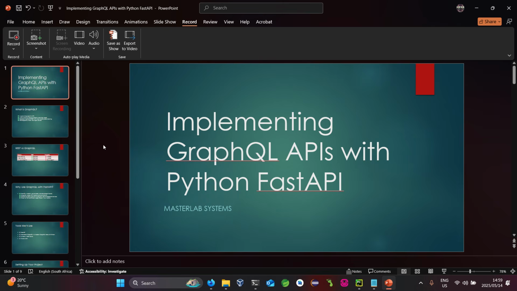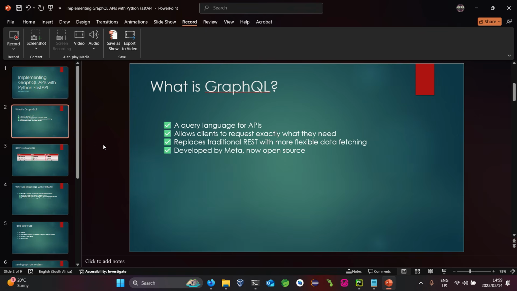Today we'll be looking at implementing GraphQL APIs with Python FastAPI. Okay? What is GraphQL? GraphQL is a query language for APIs. It allows clients to request the exact data they require. It replaces traditional REST with more flexible data fetching. It was developed by Meta, which derives its name from Facebook, and it is open source now.